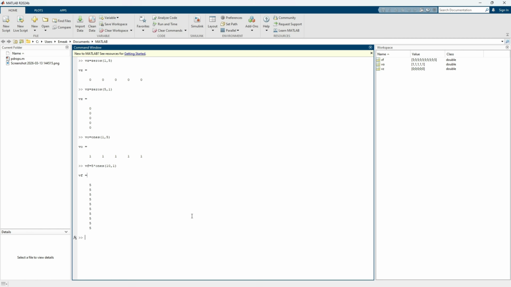Now let's look around. So if we look here, we realize that VR creates a 1 by 5 vector.